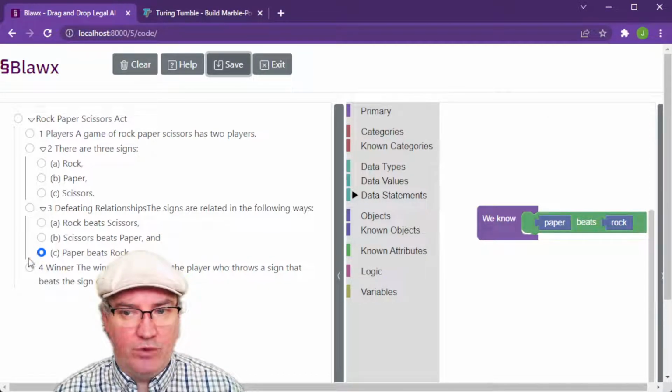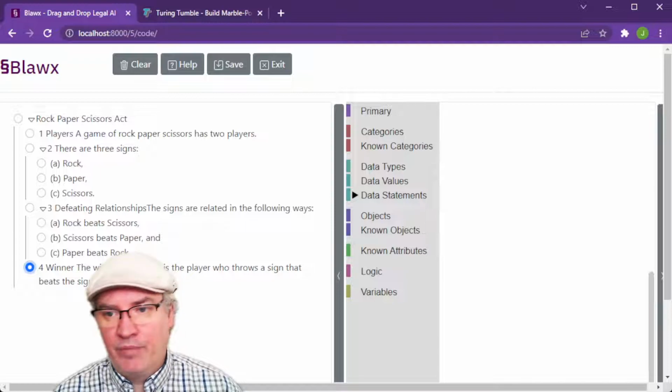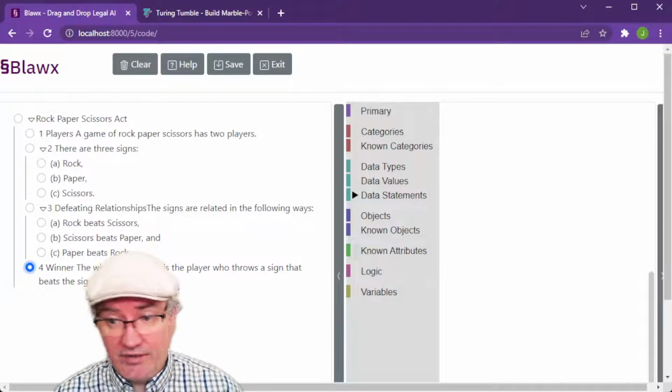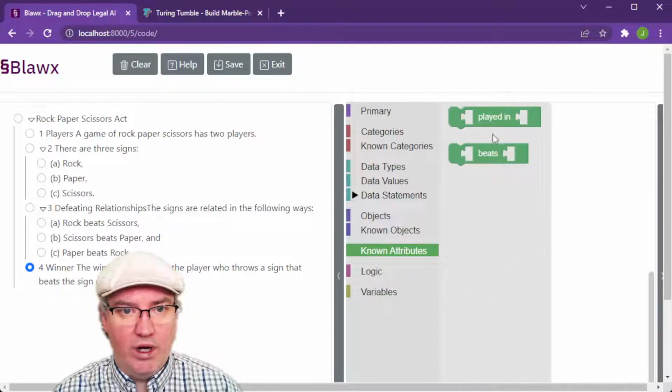Now we get to section 4. And section 4 says the winner of a game is the player who throws a sign that beats the sign of the other player. So there are two things here. There's definitely a rule that we're going to have to encode, but there's also two relationships here that we haven't explained to Blawx yet. Blawx does not yet have a way of saying that someone won a game. And it also does not yet have a way of saying that someone threw a sign. Those aren't words that we've described to Blawx yet.